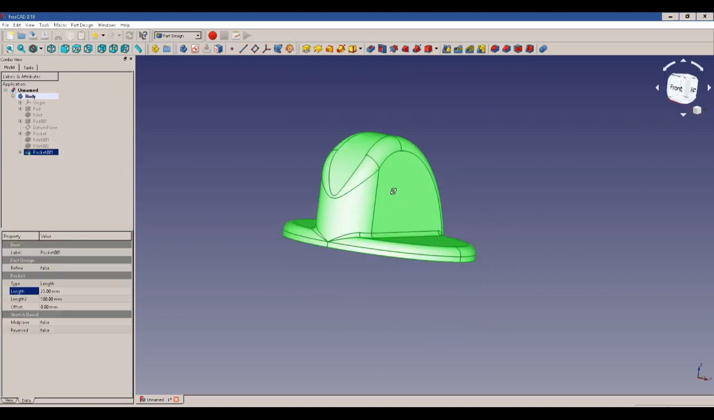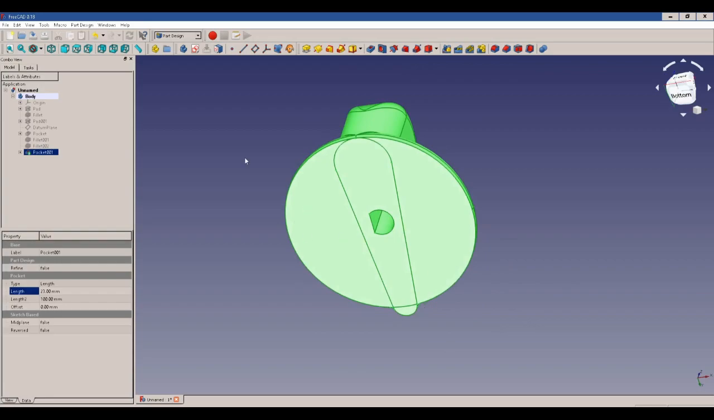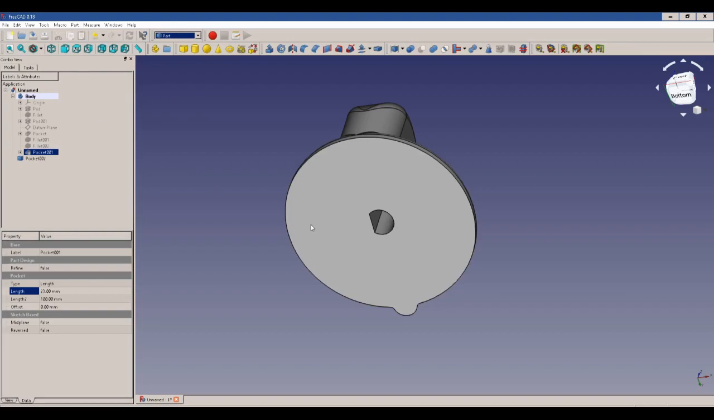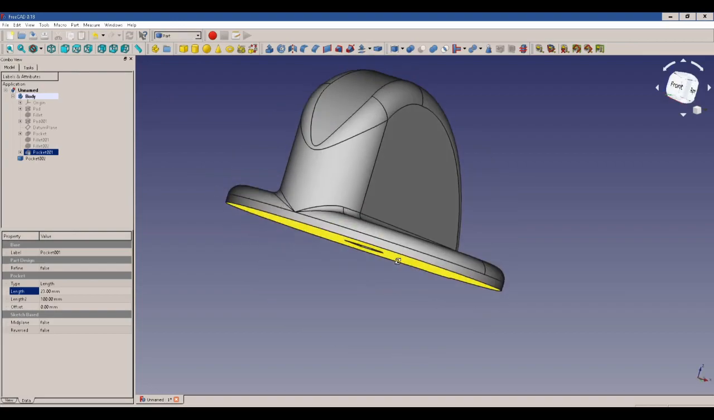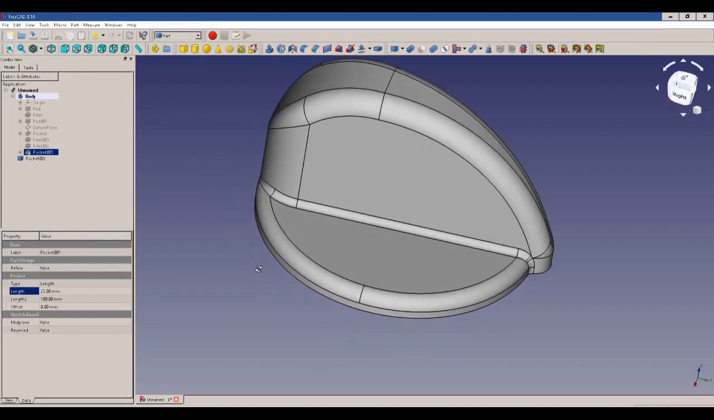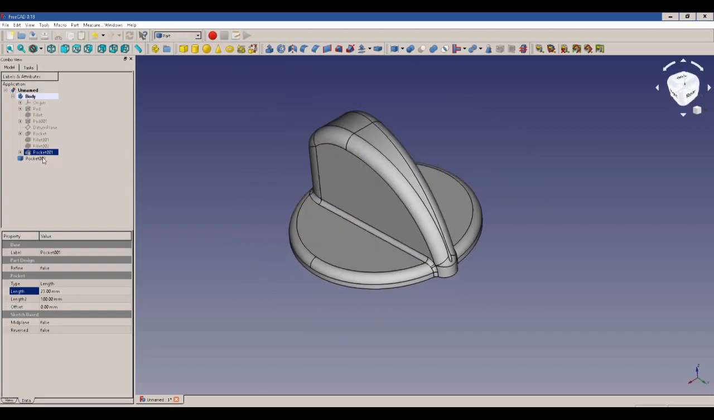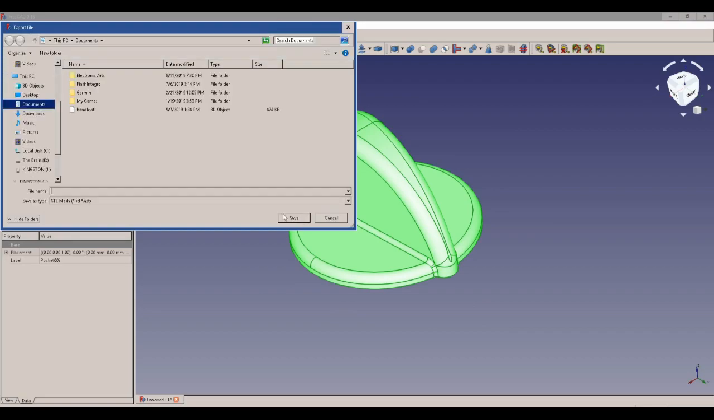But before we do that, we'll get rid of those extra lines that we don't need. And the way to do that is select the shape, and we'll switch over to the part workbench, and in the part menu select refine shape. And it got rid of all the excess lines that weren't needed to make the shape. And then we'll export that. Just call it knob.